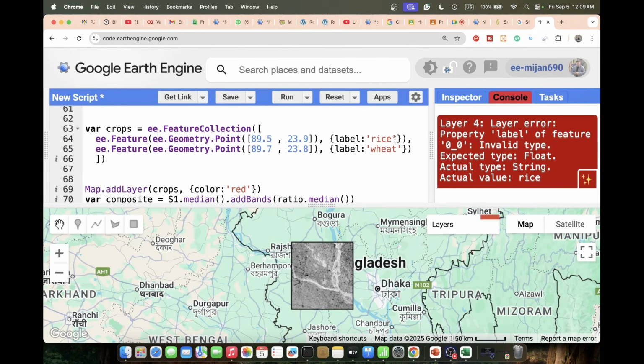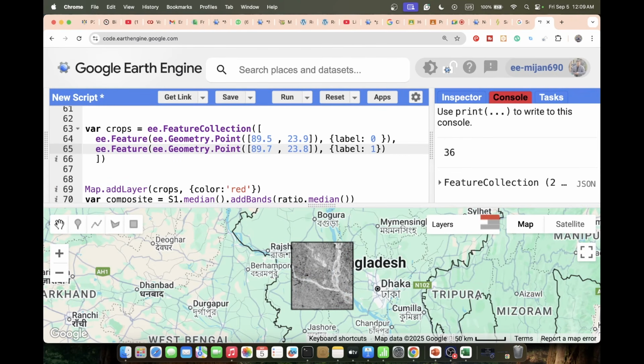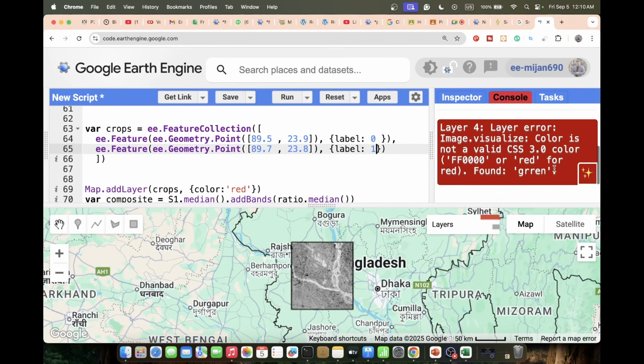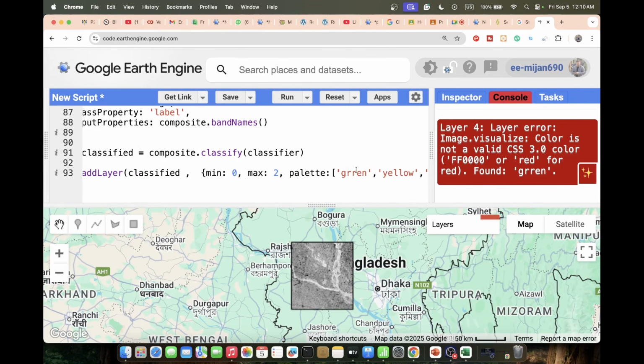Okay, suppose for rice I set the level as 0, and for wheat I set, suppose, 1. Yes. So now I hope it will work. No, that's wrong. Okay, so it shows the color. Color is not valid CSS format. I think there is some mistake for the color. Oh, green, yellow color.